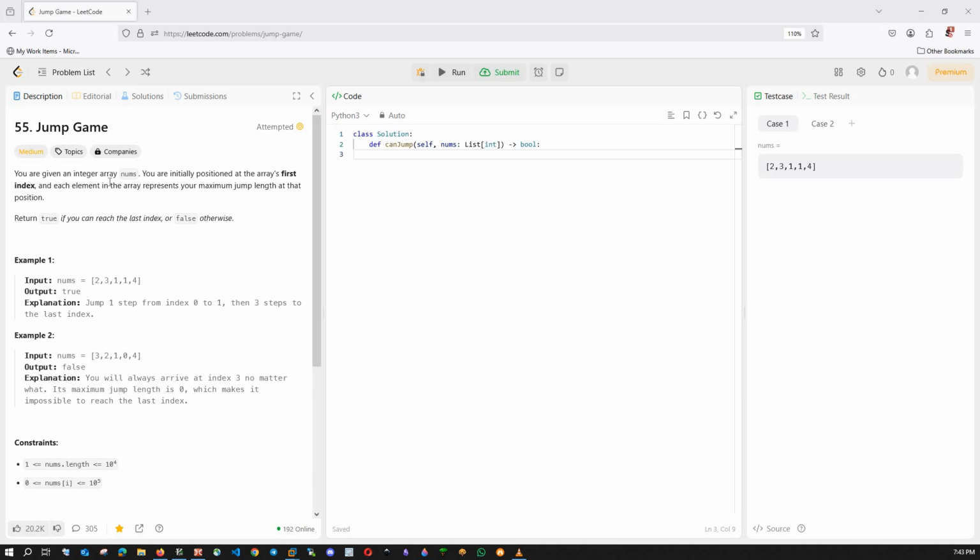Okay, today we have 55 Jump Game. You're given an array of nums. You are initially positioned at the array's first index, and each element in the array represents your maximum jump length. Return true if you can reach the last index. So if we start from 2, we can jump either 1 or 2. And then from 1 we can jump only 1, and then from 1 we can jump only 1.